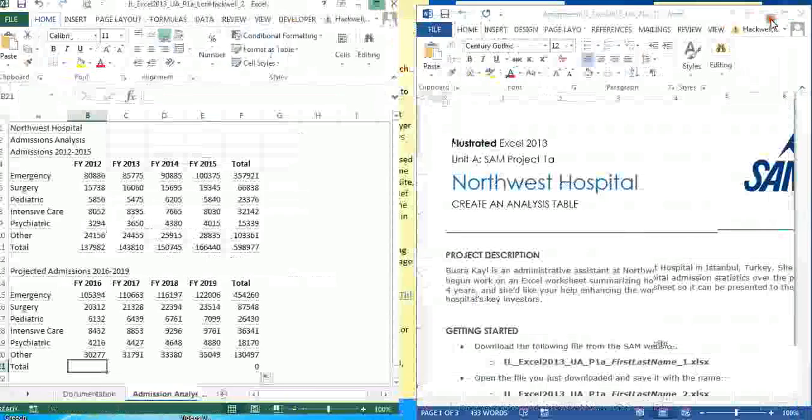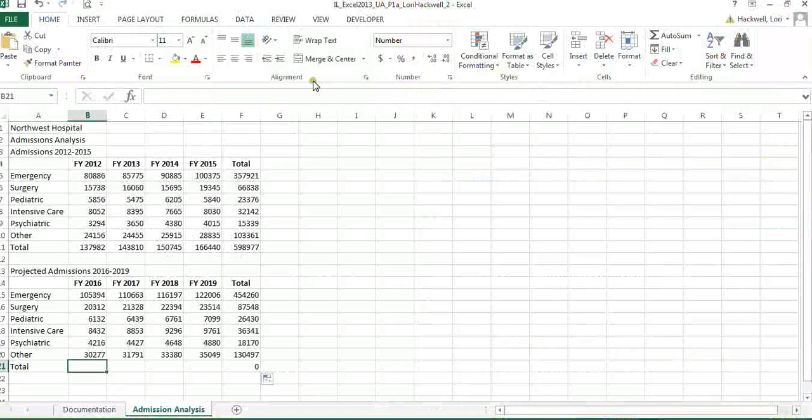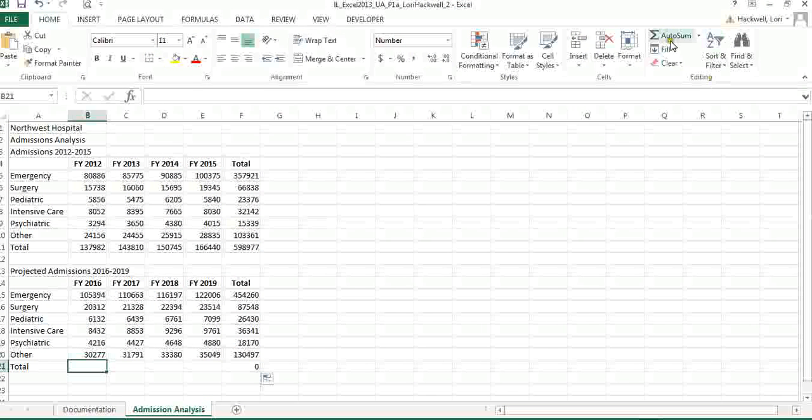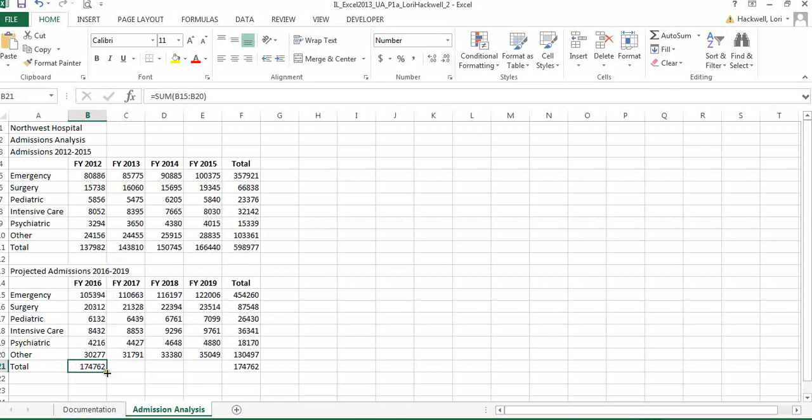So again I'm going to maximize that so we can easily see it's in the editing on the home. If you're trying to find it, it's on the home ribbon all the way down here underneath editing, and just click on it, and then you can press enter, the check mark, go down and get your plus and fill across, and you can click save.